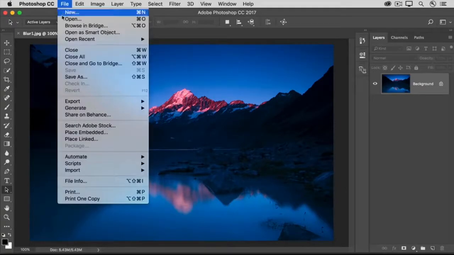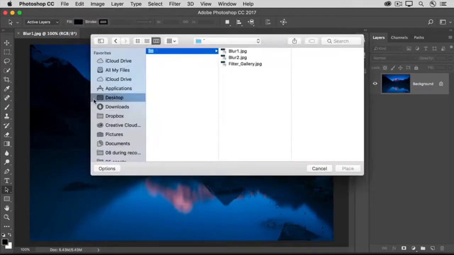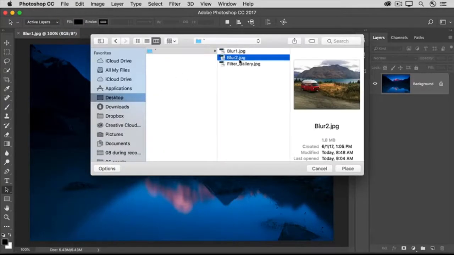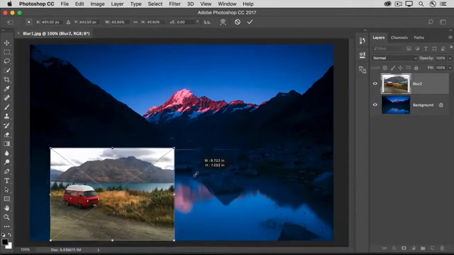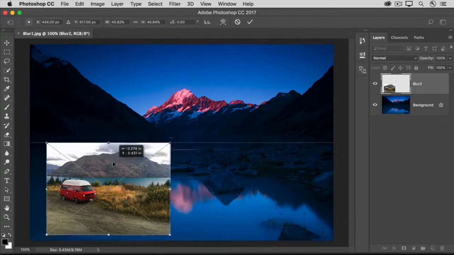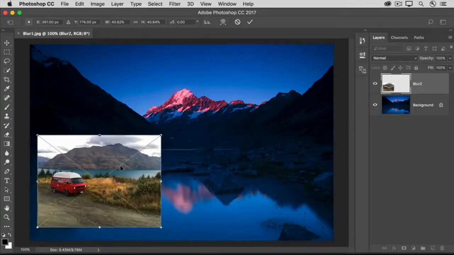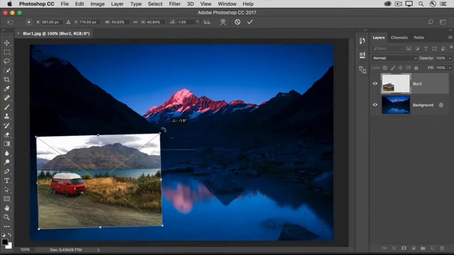Go up to the File menu, choose Place Embedded, and navigate to this image in the practice files, and click Place. To make this image smaller, hold the Shift key, hover over a corner, and drag inward. If you want to reposition this image, click inside of the box and drag to where you want it. And you can rotate it too by moving your cursor outside of one of the corners, and when the cursor becomes a double-pointed curved arrow, dragging the image to rotate it a little bit. To finish placing the image, go up to the Options bar and click the check mark.